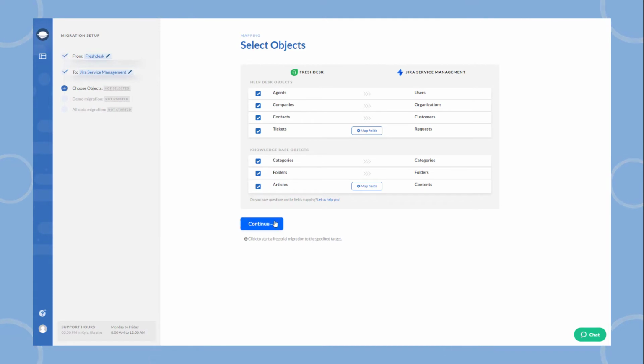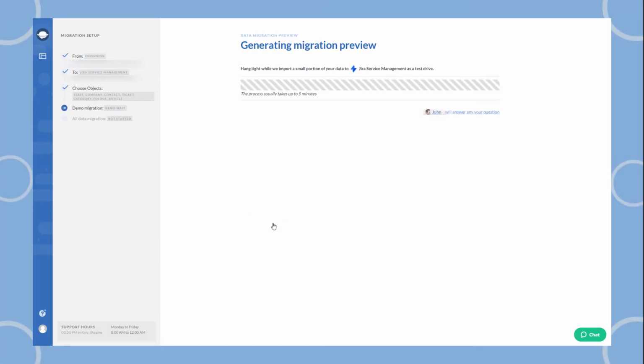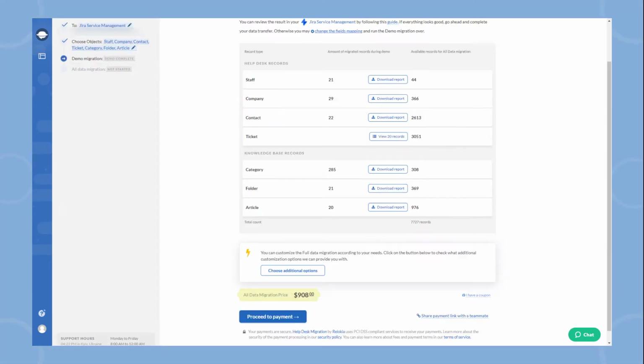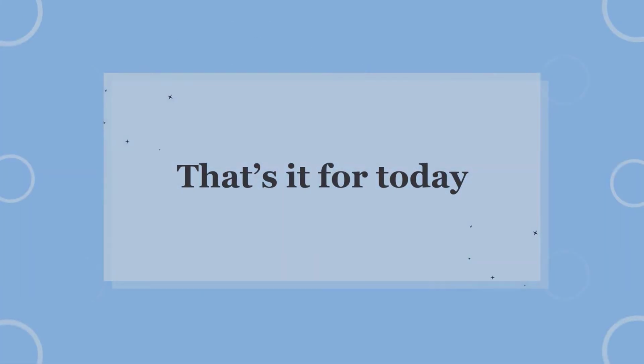Once you have enabled these settings, go to the Migration Wizard and set up the migration to Jira Service Management to easily migrate your contacts. And that's it for today.